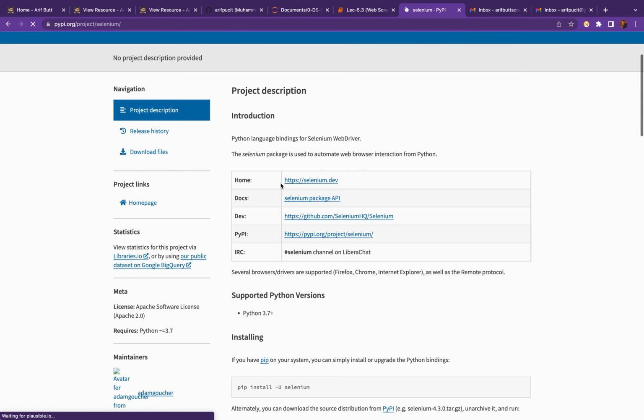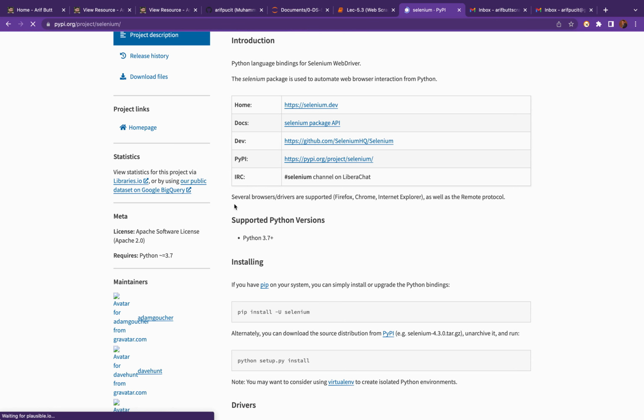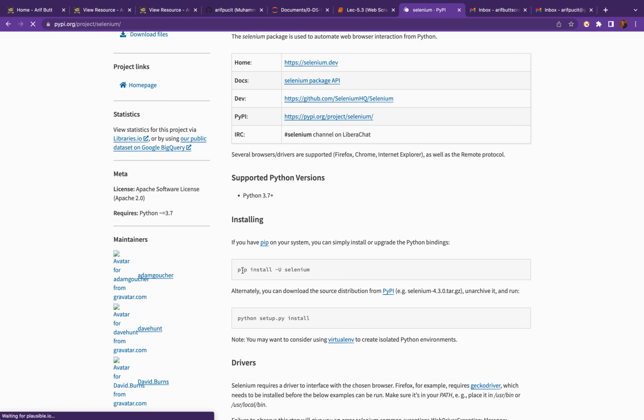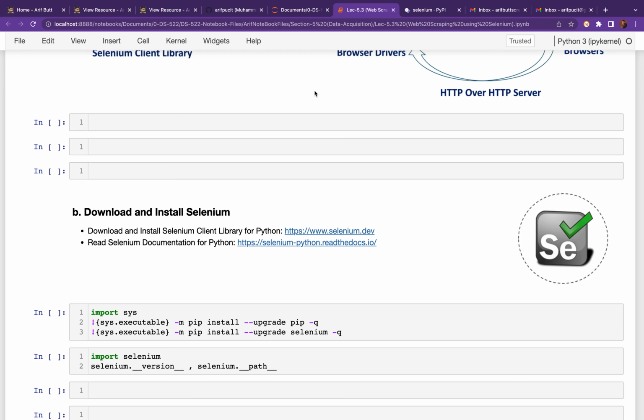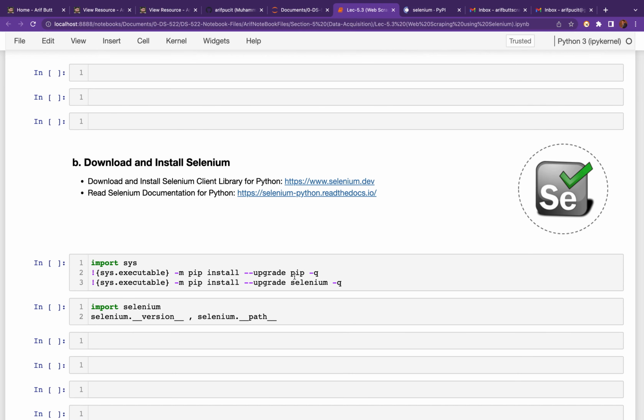If we scroll down a bit, it tells you that we can install Selenium using the pip install selenium command. Let us fall back to our notebook and execute this pip command to install Selenium. I'm using this -q option to work in quiet mode.